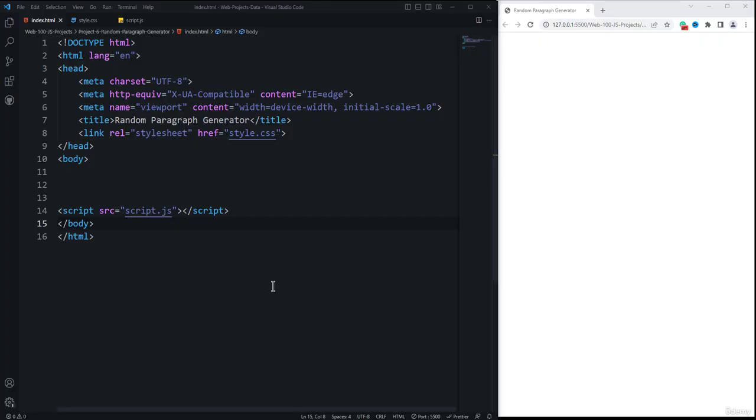So our first step is to start with the HTML part of the random paragraph generator application. For that, I have already created the three files, which are index.html, style.css and the JavaScript file script.js. I also linked these files by using these particular lines of code, added the boilerplate code of the HTML, changed the title to random paragraph generator, and launched the application in the Chrome browser.